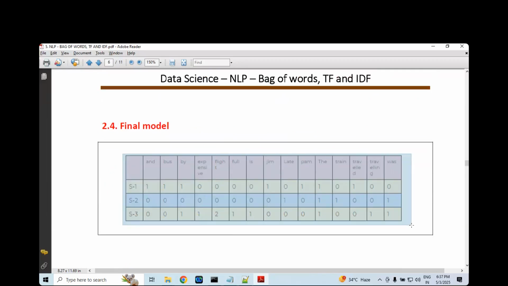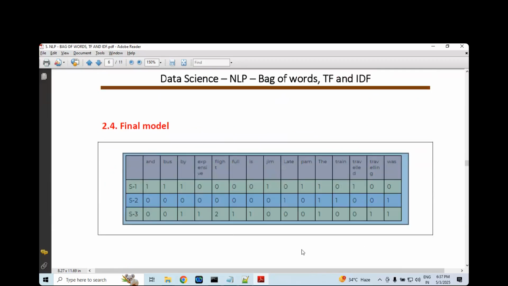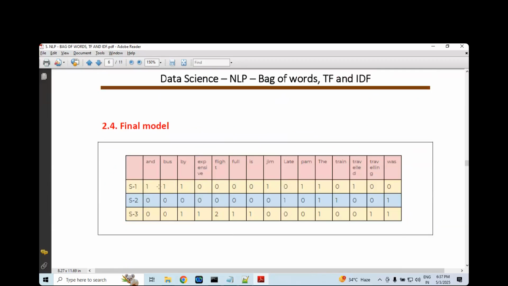I have given three reviews, three sentences, but we are getting something like numerical data. What data? Why an array? ML algorithms, and NLP algorithms also, will understand numerical data only. That is what you need to understand.